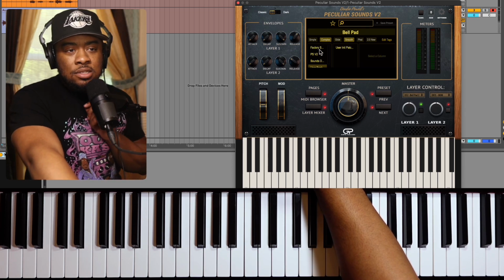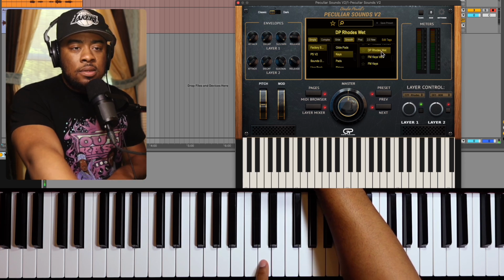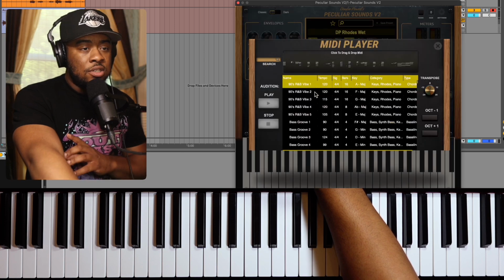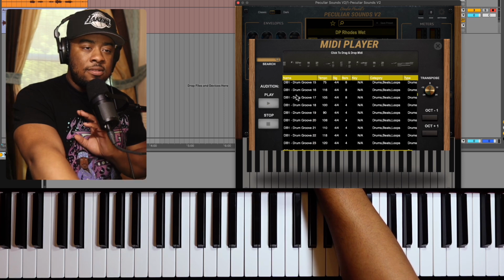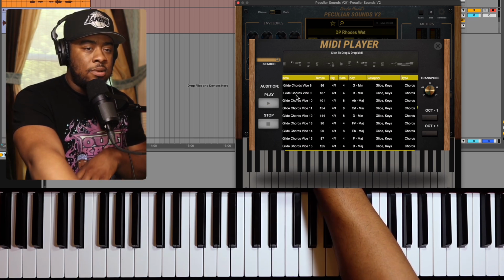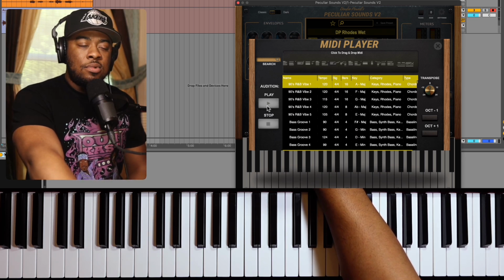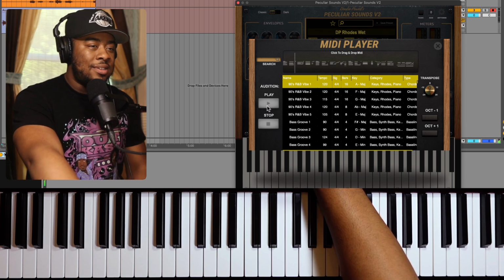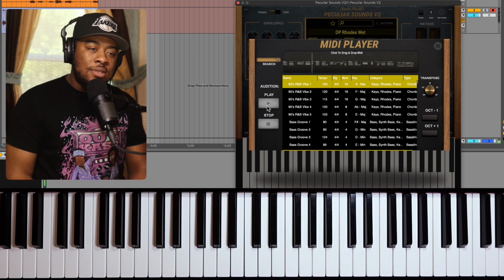So let's go back to the Rhodes. It's one of my favorite sounds with Peculiar Sounds. Go back to this one. So we have the MIDI browser. This is a great feature. We have tons of MIDI files to choose from. All right, we're just gonna pick the first one. You just click on it, press play, and you're able to hear the files. This is great for producers.